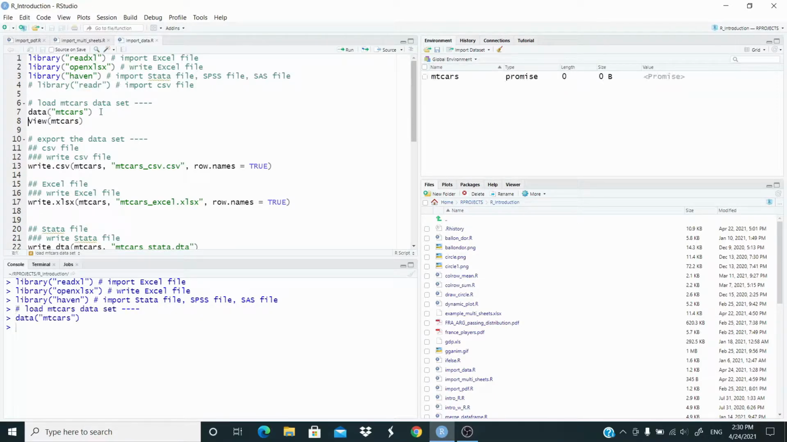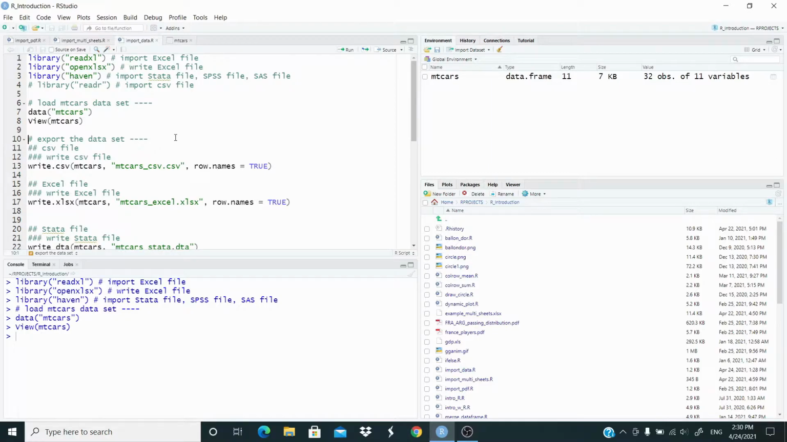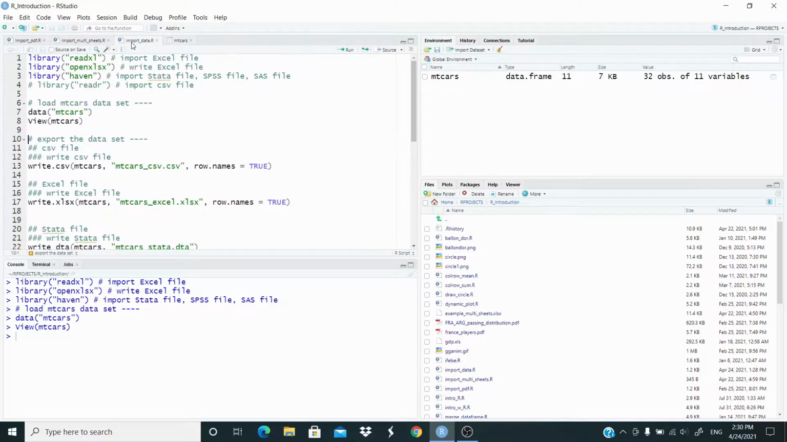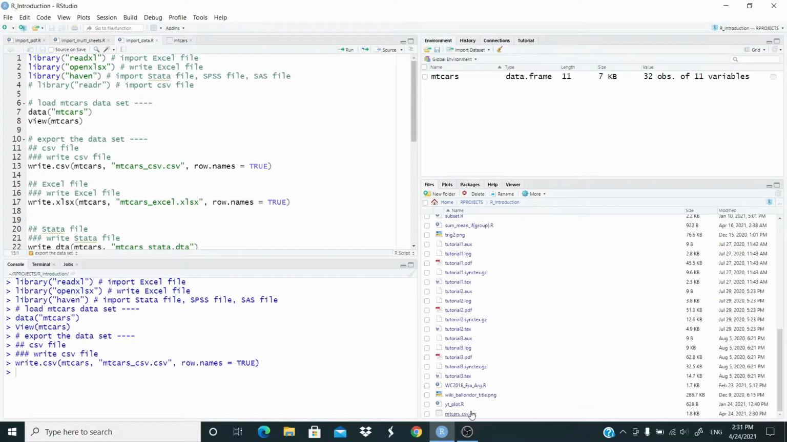Let's load some data. This is the dataset that we want to export. First of all, let's export it as a CSV file. We use write.csv, the name of the dataset, the name of the file with the extension .csv, row.names equal true. We'll export the row names as an additional column in the dataset. Let's run. And it's here. Let's view it.